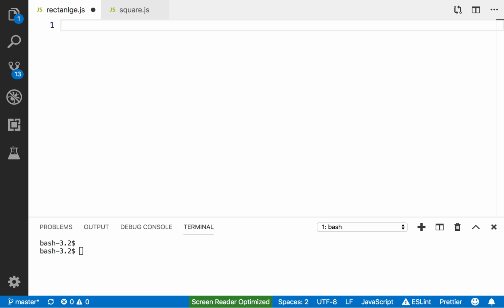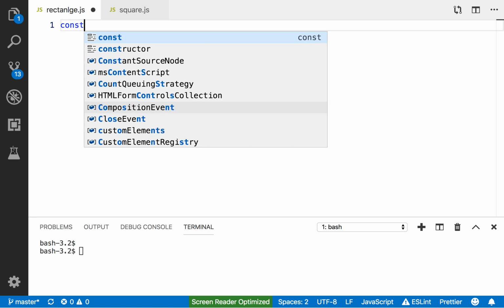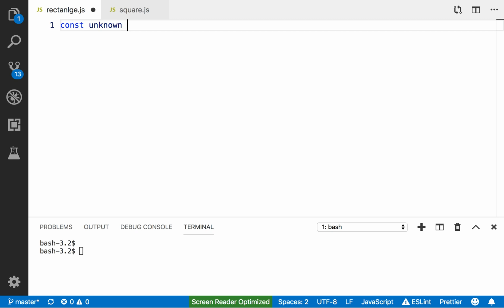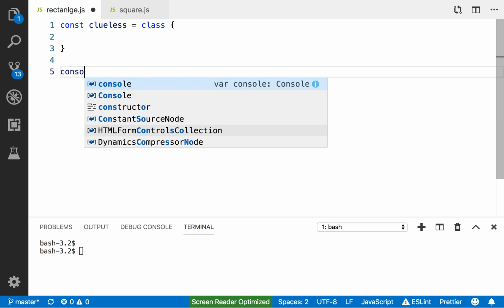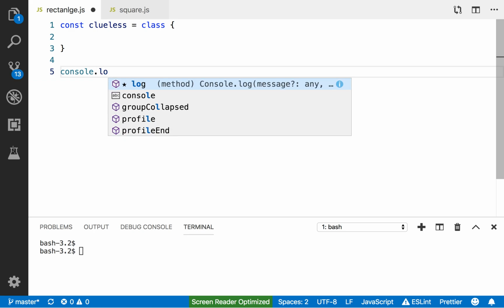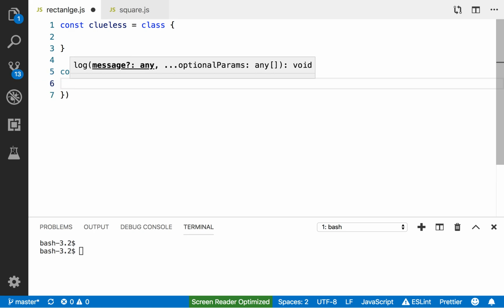All right. So let's make const unknown, and then let's call this clueless. And then we say class. Again, this is the backbone definition of a class. This is perfect. I don't need anything else. I can prove to you that this is also a class. So let's print the name of this class. Let's see, unknown. I just want to say unknown.